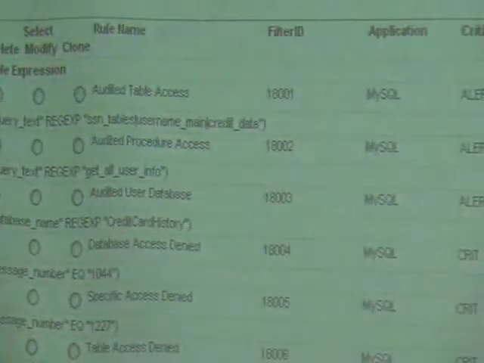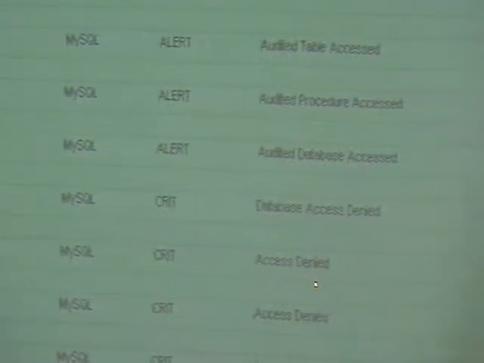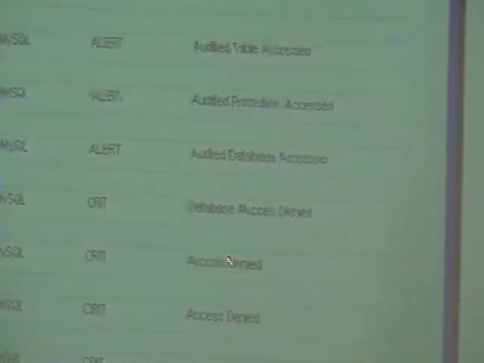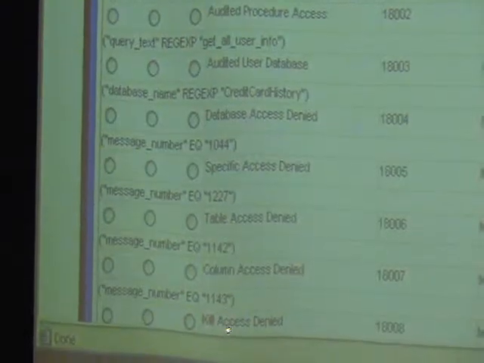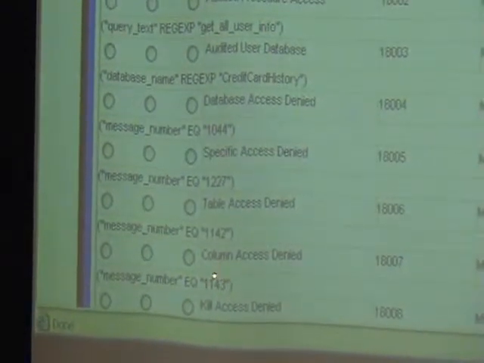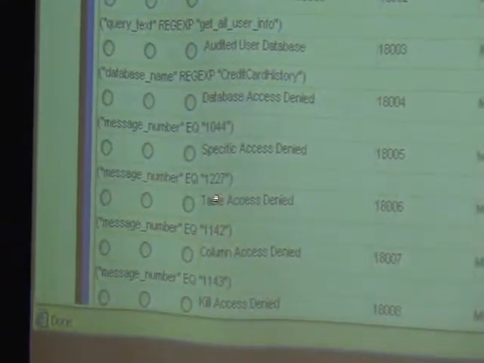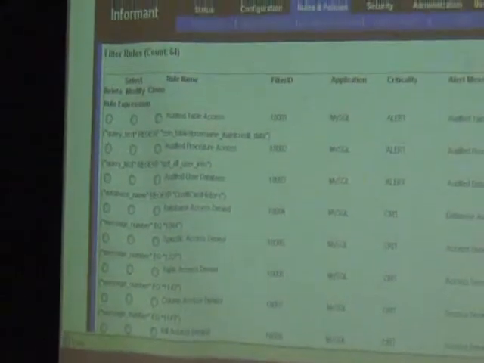How did we figure out that an access was denied to that particular user accessing that particular object? Because we saw these particular message numbers going back associated with that query, which say column access denied, table access denied. These are the different errors that MySQL throws back, and we are able to track for this query that this was the response the query got. So these rules, we already built out of the box. Access denied.